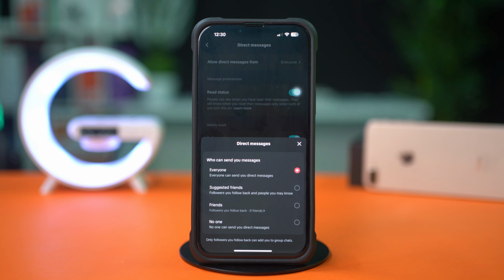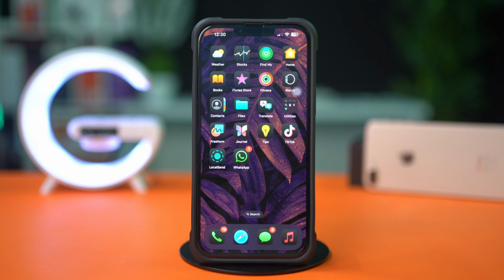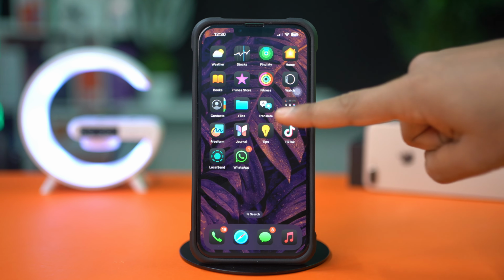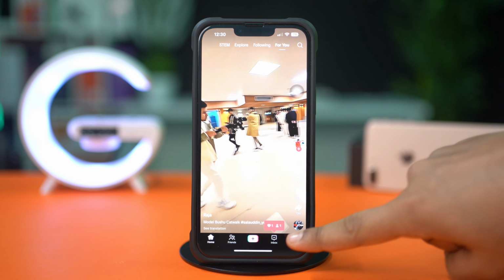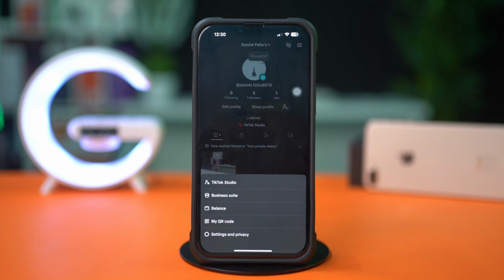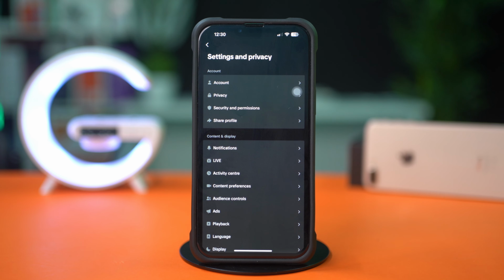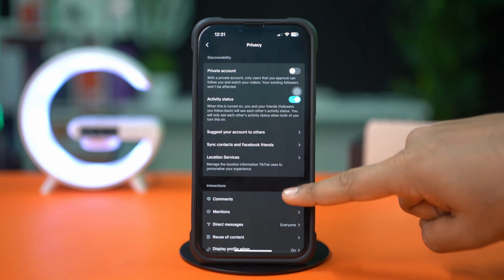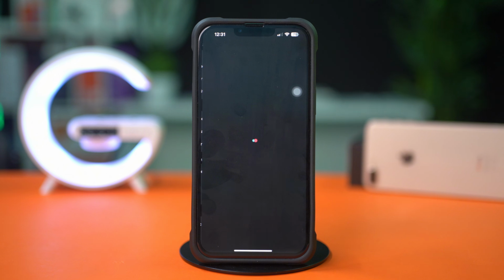If not, Solution 2. Check your age restriction. Open up the TikTok app again. Then tap on the profile. Tap on the 3 lines icon from the top right. Next, tap on Settings and Privacy. Scroll down a little bit. After that, tap on Report a Problem.